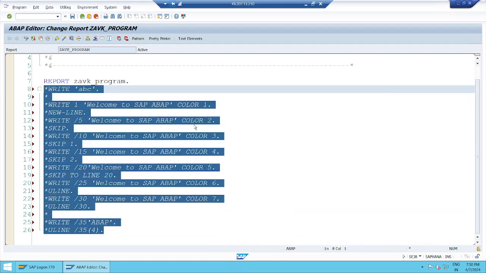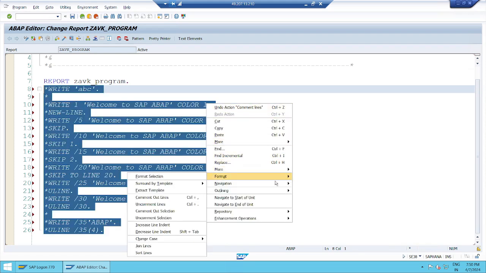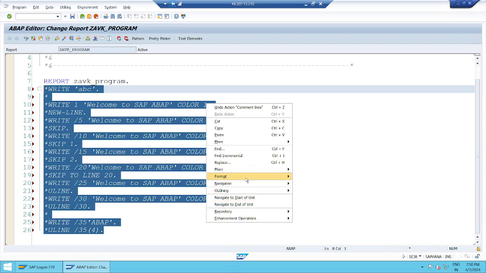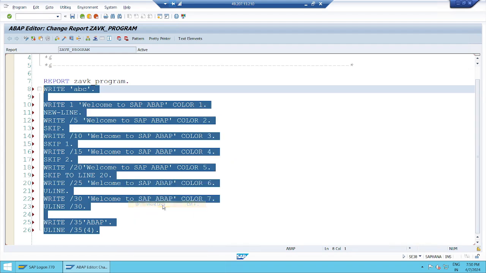Otherwise, right click. Select the rows. Right click. Format. Uncomment. Okay, uncomment means reset back, just kind of undo. Yes, Control plus dot. Okay, this also we will note it down.